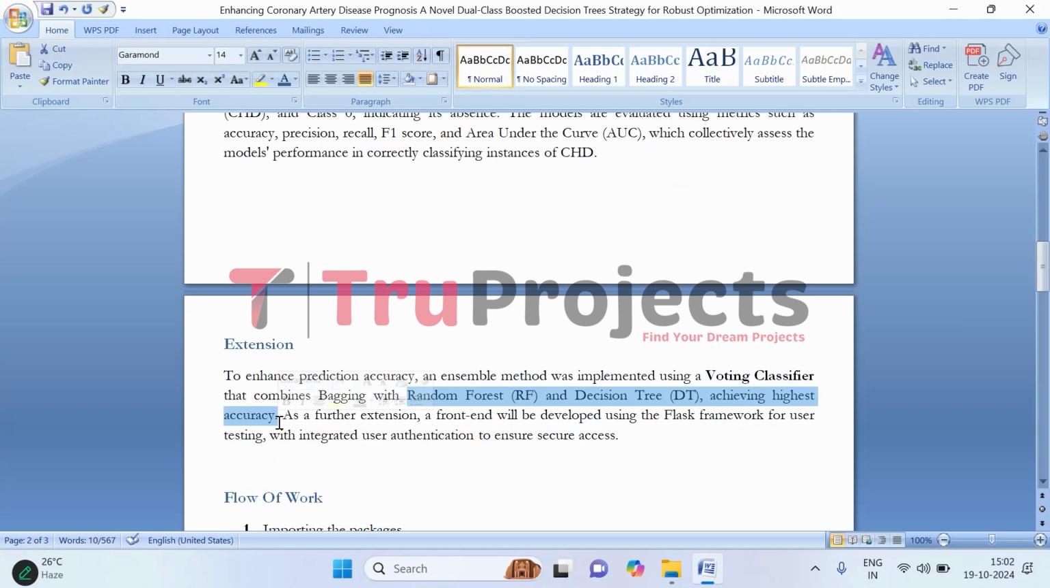And we're not stopping here. As an extension, we are building the front end using the Flask framework. This will allow users to conduct user testing and ensure everything runs smoothly. Also, we have integrated authentication into the system, which is really important for keeping user data secure and making sure only authorized people can access it.